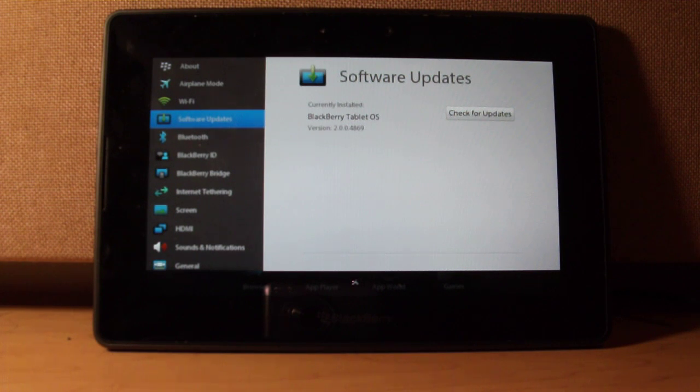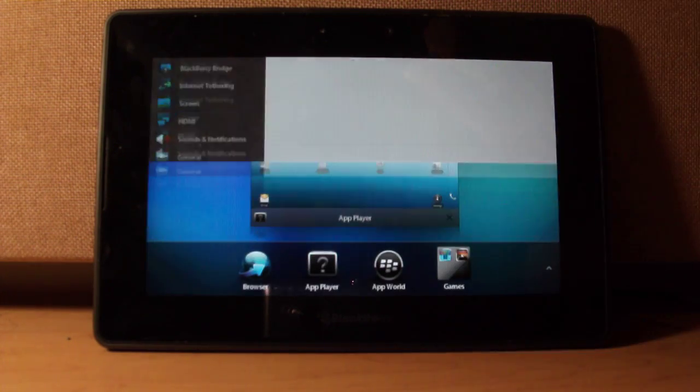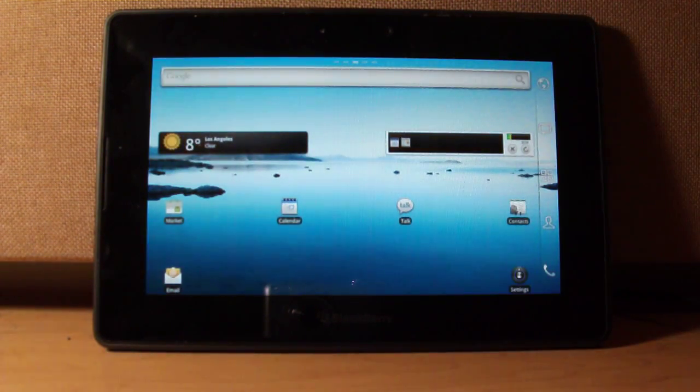So I showed you in the previous video that we can play with LEDs and stuff. That was really just to give you proof that we had root on the tablet. Here I want to show you some of the fun stuff we can do with the Android player. So if I open this up here, I have the Android player running right there.